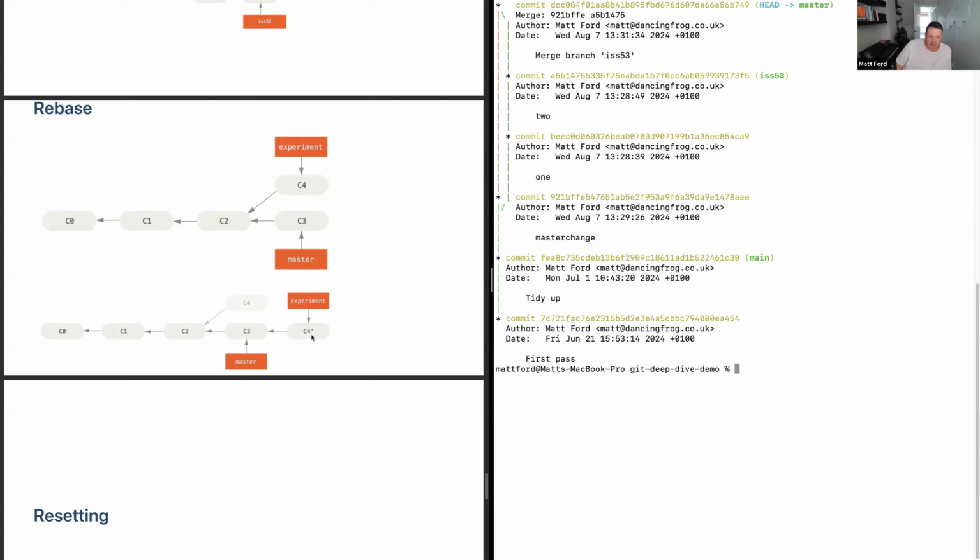Now these may or may not need work. You don't need work when there are no overlapping changes. So if this master work was on a completely different area, your rebase just works, and in typical day-to-day use, that's like 90% of the time.